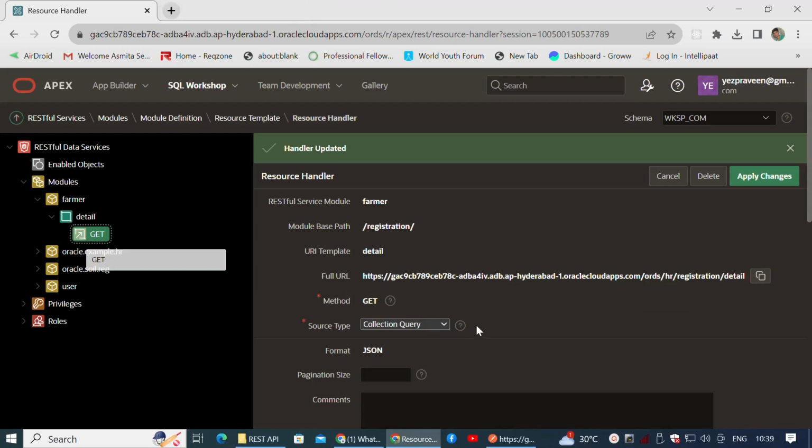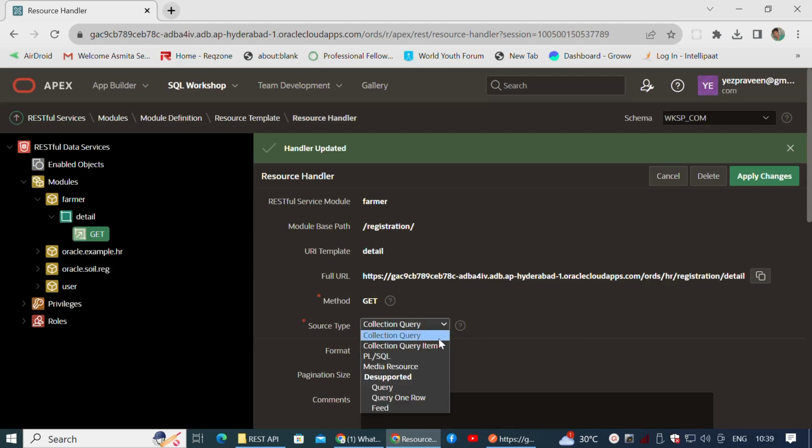In the source type, there are other methods: collection query, collection query items, PL/SQL, and media resource. In the desupported format, we have query, query one row, and feed. So we have a collection query. Collection query retrieves the data in a JSON object.